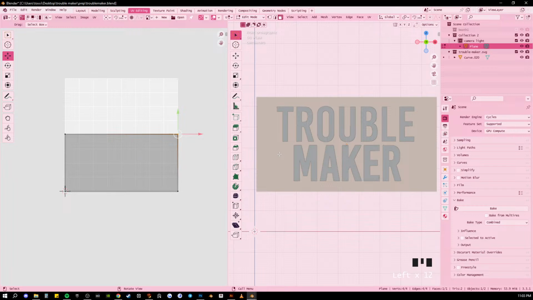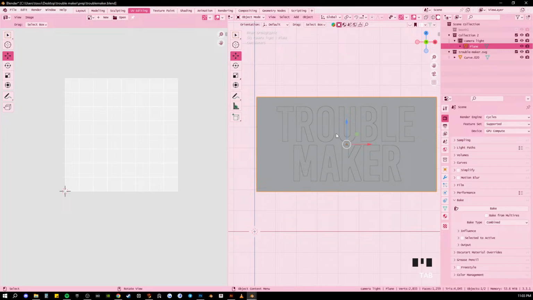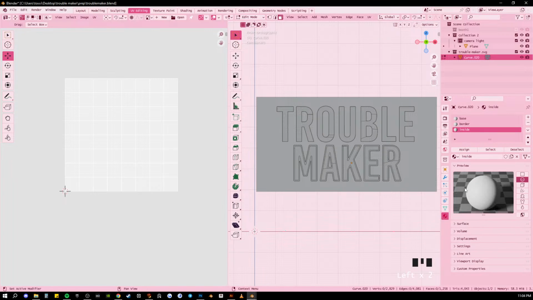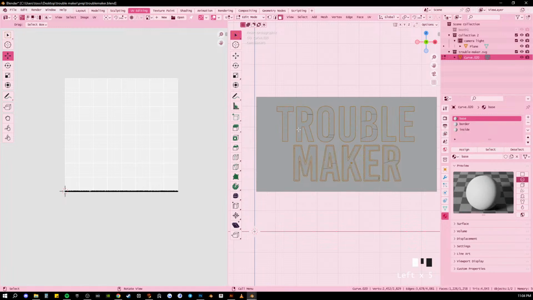Easy peasy. So I'm going to come back over here to my viewport. I'm going to hit tab to go into object mode, and I'm going to hit my text, and I'm going to hit tab again to go back into edit mode. So I'm going to click outside and deselect everything, come down here to the material properties, and first off, I'm just going to hit base. I'm going to press select. You will know that your base, meaning the sides of the text, is all selected whenever they're orange.